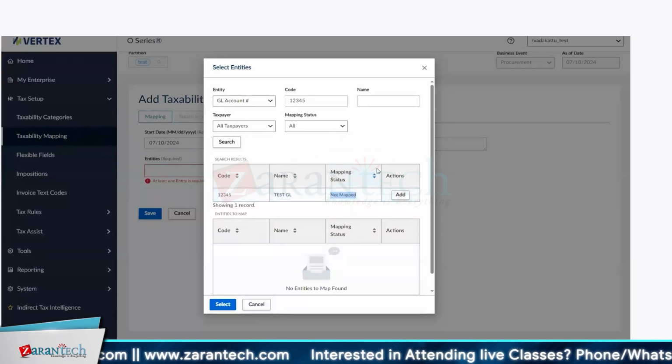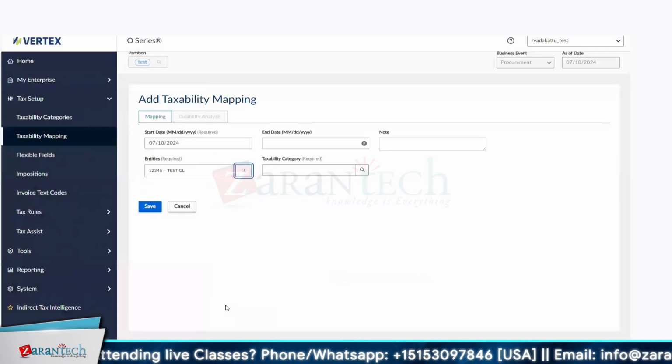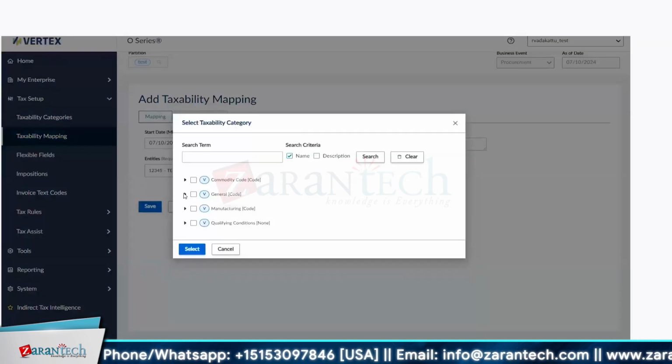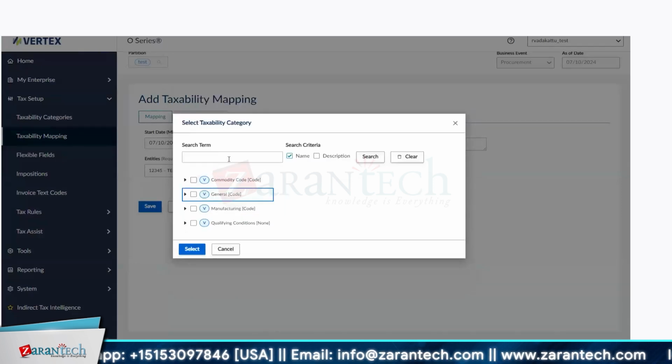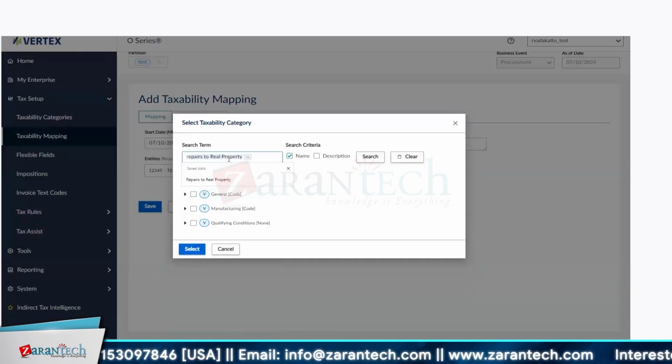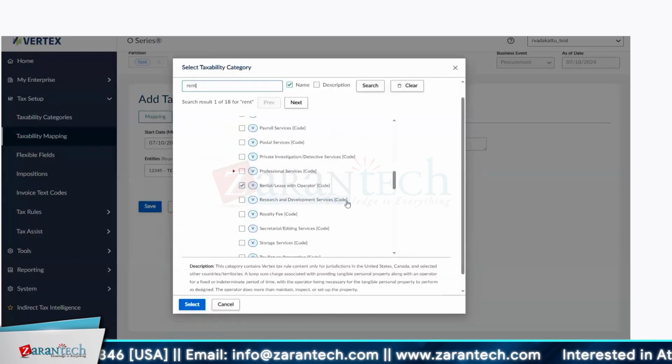Whatever tax driver I created is not coming up mapped to anything, because you have not mapped it to any category. You just created it. Click add and select. Now click on the taxability category beside it. Don't select anything yet, just type lease or rental. Type rental. Repairs and rental, select from the list, it is selected automatically.